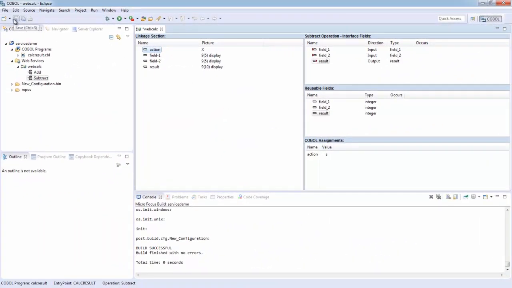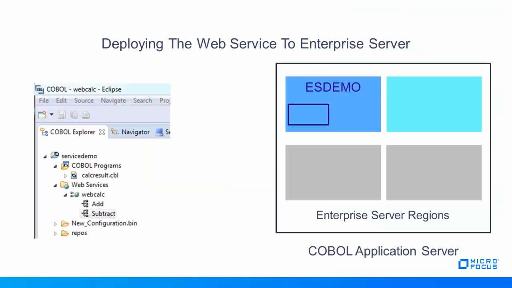Now that we've completed the field mapping, we can define which Cobol Application Server instance will house our web service. As I mentioned earlier, the Enterprise Server feature of Visual COBOL provides the Cobol Application Server. When Visual COBOL is installed, an example enterprise server, sometimes called a region, named ESDemo is predefined. For this demo, we'll create a new enterprise server named ESSOAP, and then use that enterprise server for our web service.